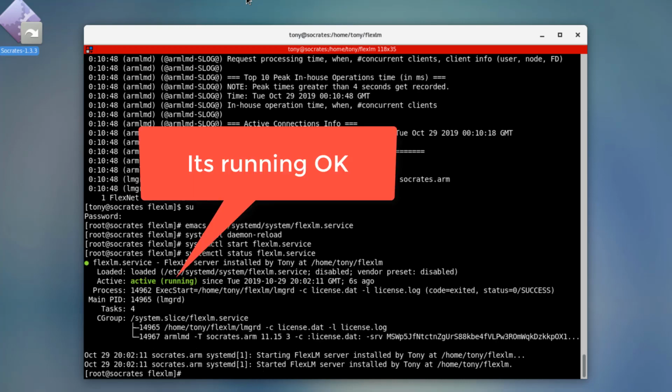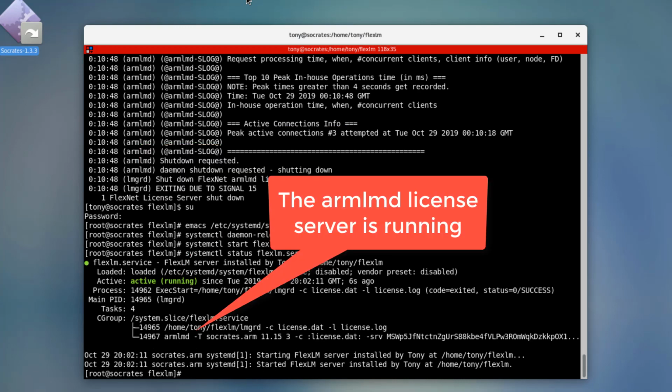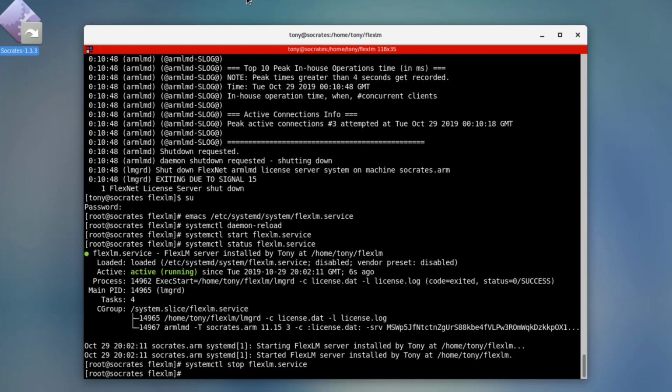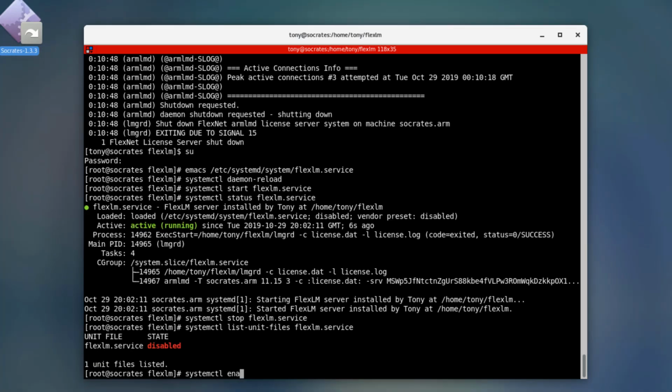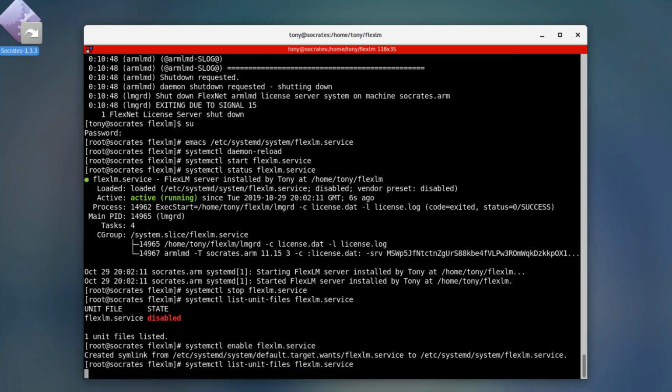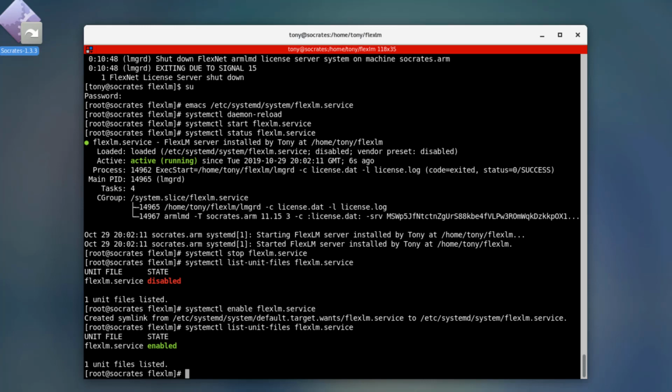and check it is running OK using systemctl status flexlm.service. To stop the service, you can use systemctl stop flexlm.service. To get the service running automatically at boot, we can use systemctl enable flexlm.service. Next time the system boots, the license service will be started automatically.